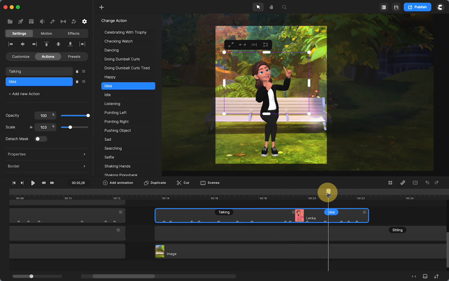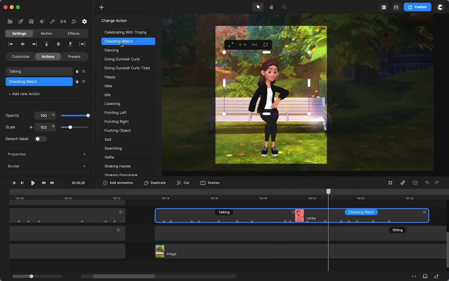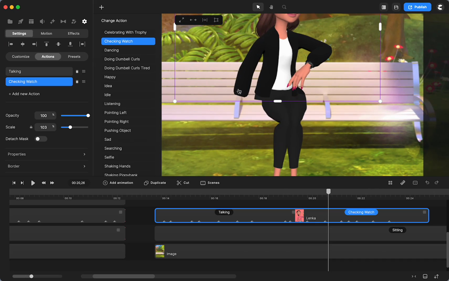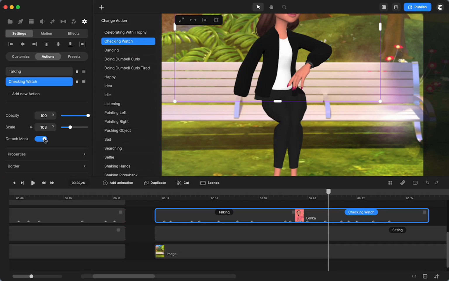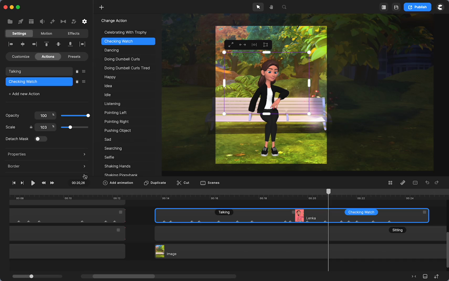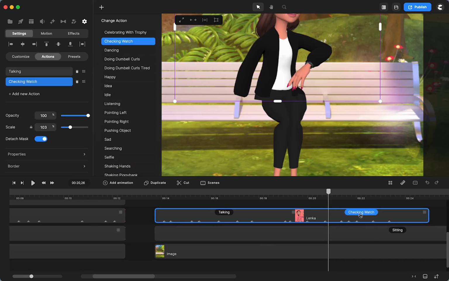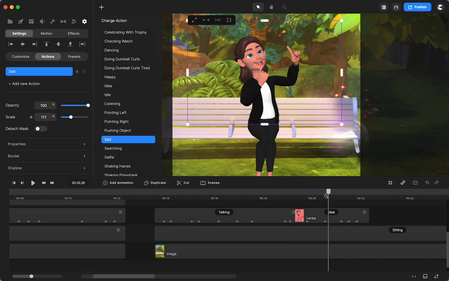Let me try it here. If I changed the idea to, say, checking watch, look, her hand is already gone. Let me detach this. I would have to bring that down, and then you see her legs as she's standing. So that really doesn't work. So you'd have to do some more complicated masking to be able to do that. So it would be possible, but it would be more work. So we're going to do the easy way. Let me bring that back to idea.